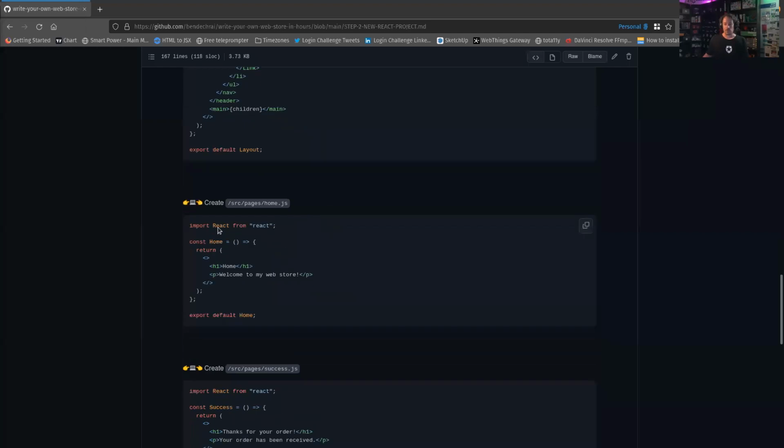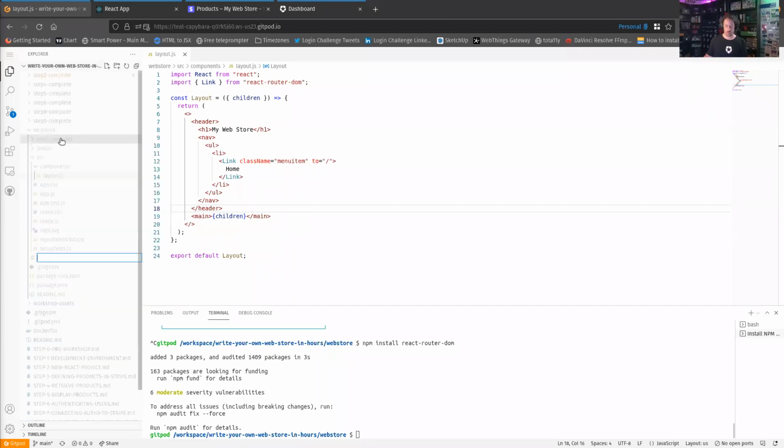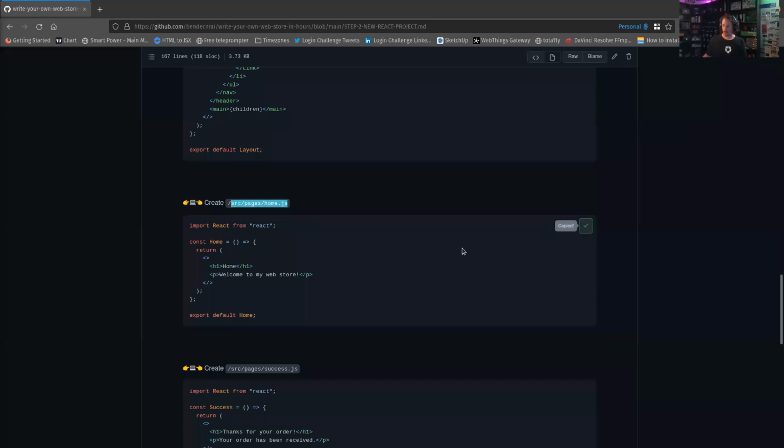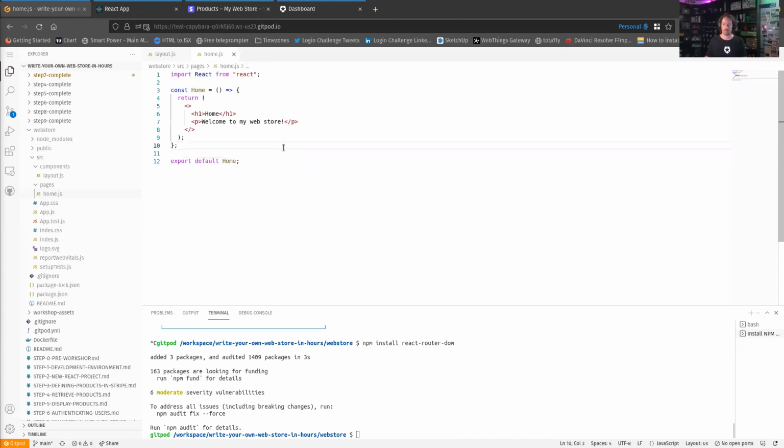The next file we want to create is one of the pages. So let's create pages home. This is obviously going to be our homepage. So going back into Web Store, new file, paste that in. And then we'll copy this. So essentially what we're doing here is creating another component. This is our homepage component. And in here, we're basically saying, welcome to my web store. That's all we have in here at the moment. So we need a way to wrap the layout around this, and we'll come to that in a second.